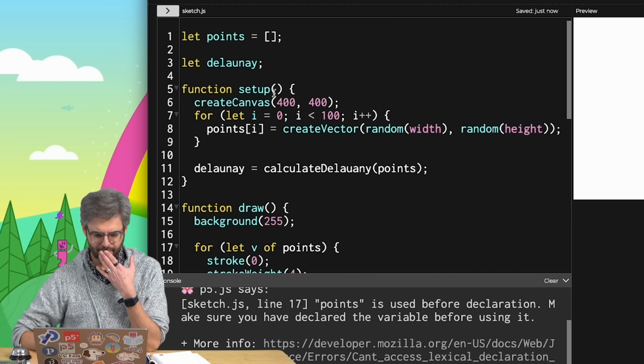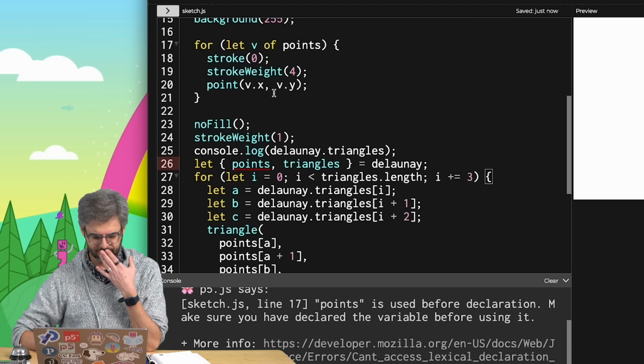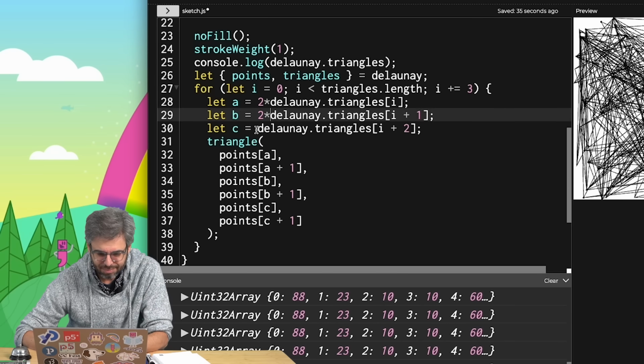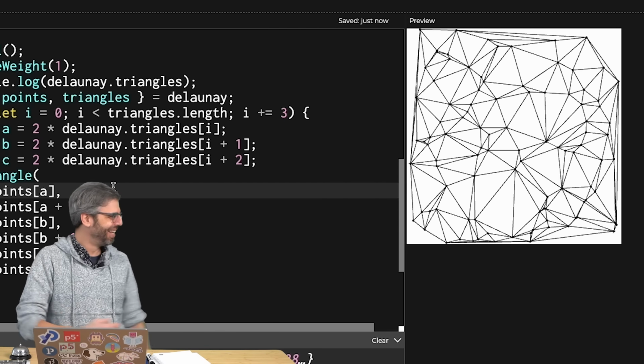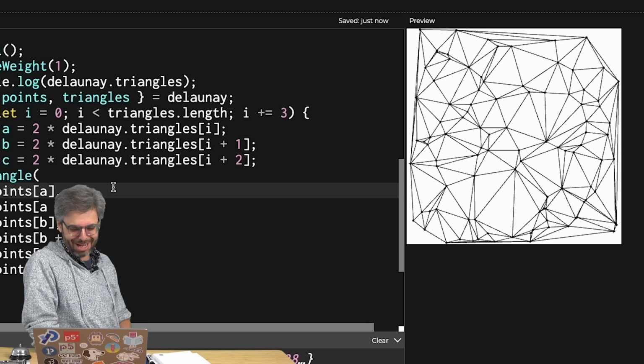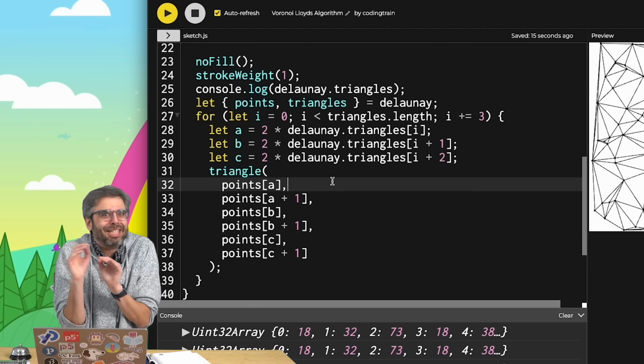Oh, whoops. My global variable is called points. Aha! After all that, I finally have the Delaunay triangulation. But this is just an appetizer.